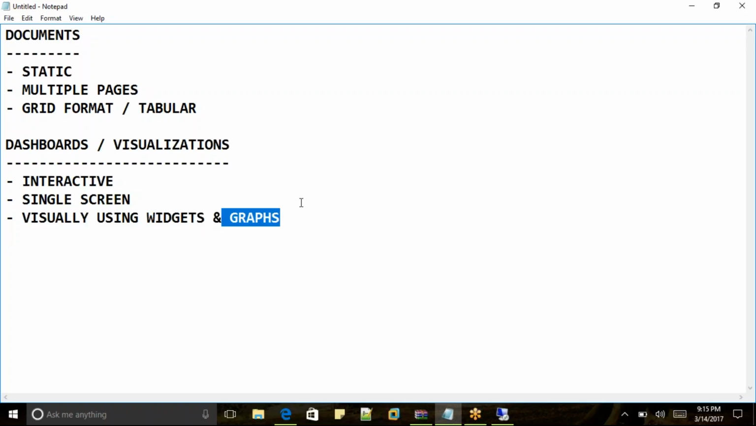Graphs are things like line, bar, pie. Apart from that, if you want to display data more visually, every tool has its own specific visualization, and that particular visualization in MicroStrategy we call a widget. That is the key thing.